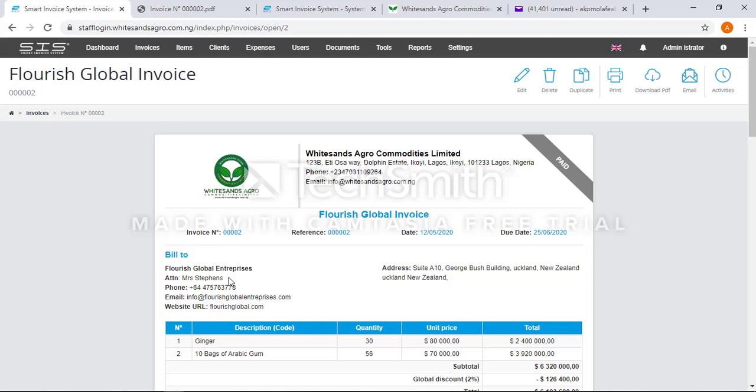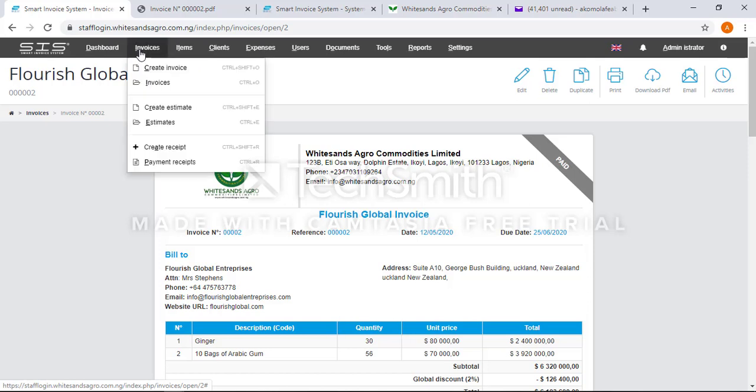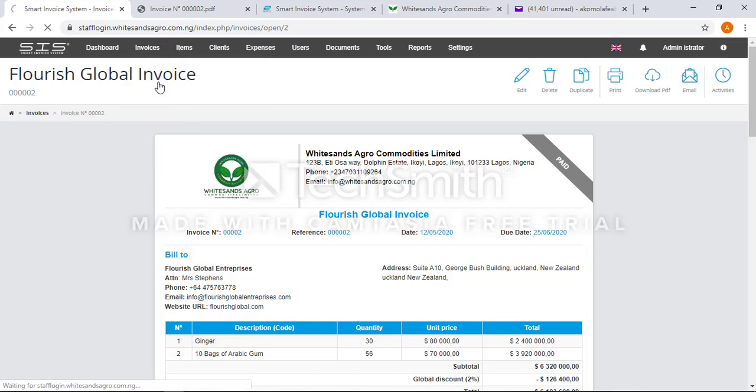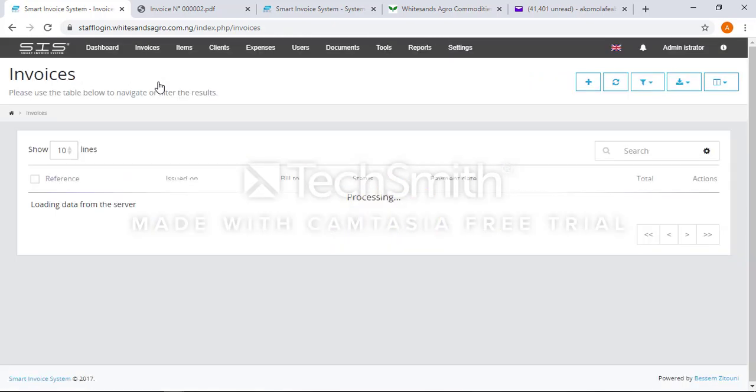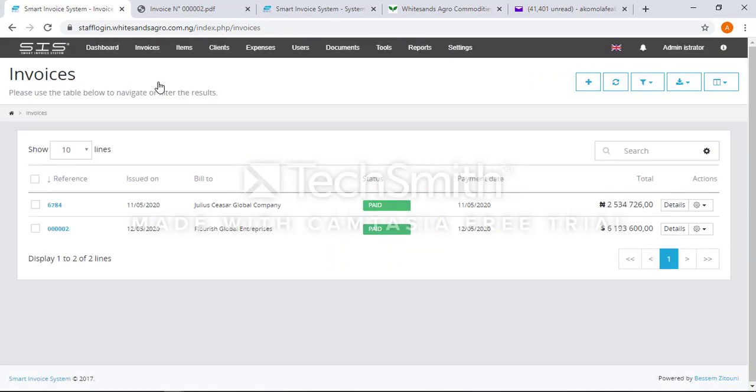It's paid. Now you can go to where all the invoices created are. Okay, you can go to invoices. Click on invoices. Okay. Now you see the list of all the invoices. So here you can see all the invoices that have been created earlier. Okay, you see, now you can track it easily. Issued on so, issued on so, bill to this.